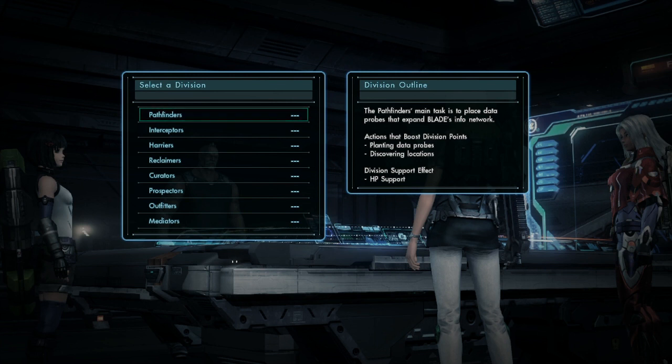Which division gives you better bones? Probably the Prospectors, since they're mining resources.